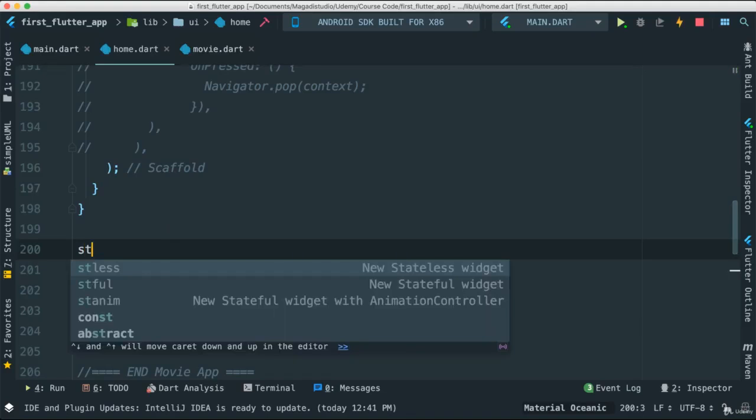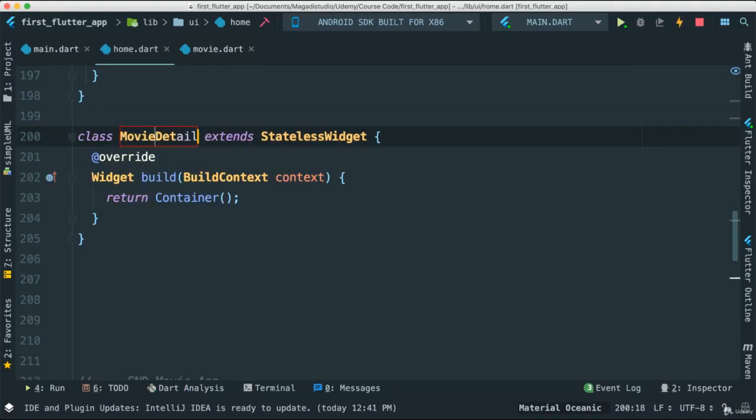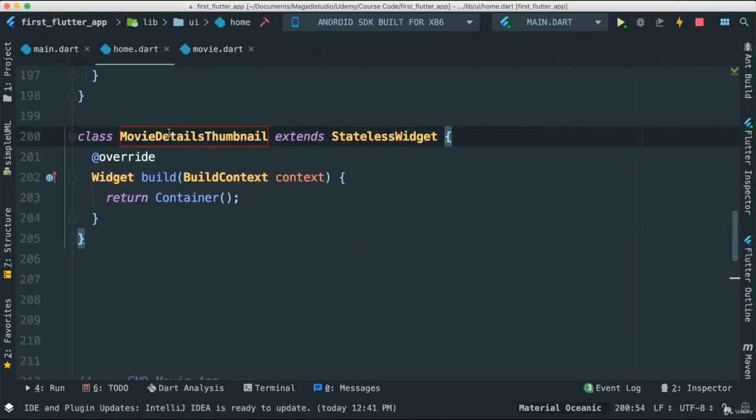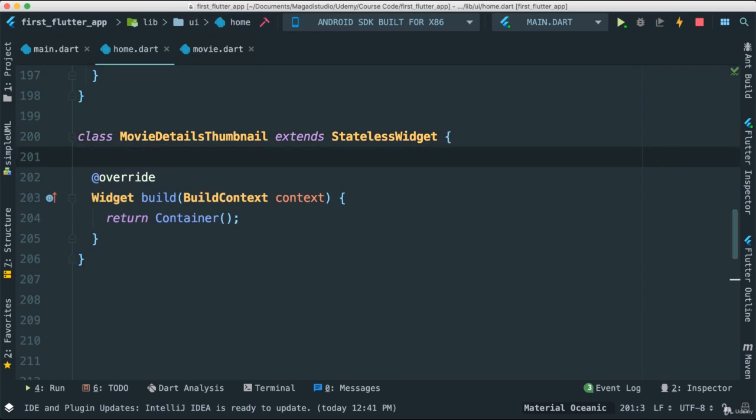So I'm going to say stateless movie details thumbnail. You notice that I like to give my classes meaningful names. That way we know. And I usually like to append the type of route we are talking about. In this case, details route. So you could say movie thumbnail. That's fine. But I like to say that this will belong to our details route. Okay. So it's always a good idea that way when you have a lot of different pieces, you know exactly what they do.